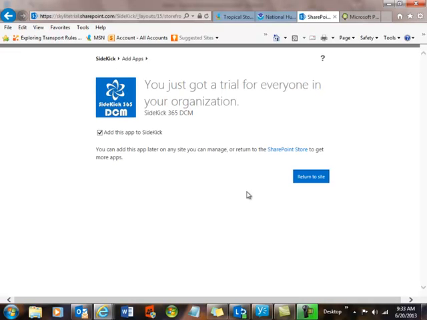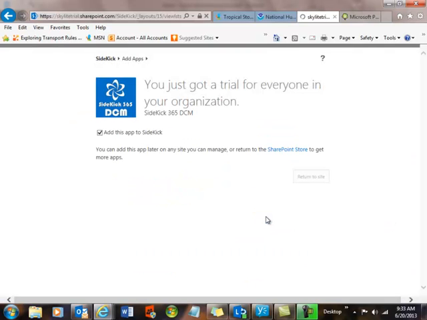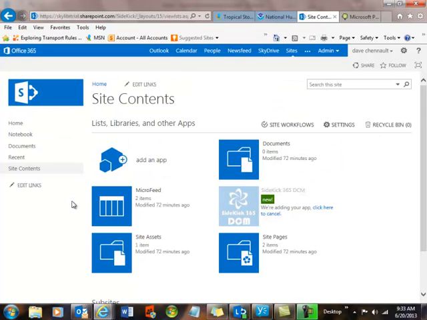It'll reinstall it into the environment. I'll return to my site. I'll trust it. And we'll see that it's now setting it back up again into the site that I called SideKick. You call it whatever you want. We'll wait for it to finish. It's just about done. And when it's completed, I'll then go look and see if the app has been reinstalled.